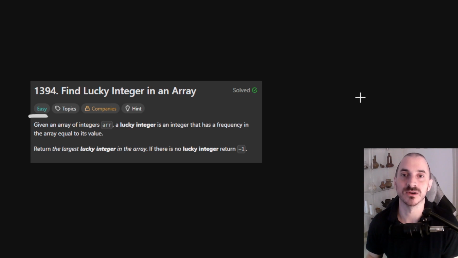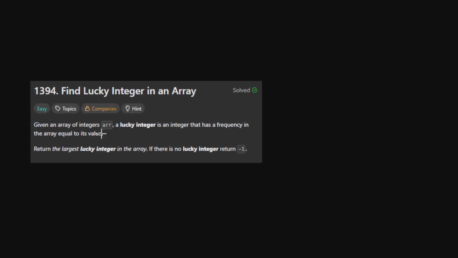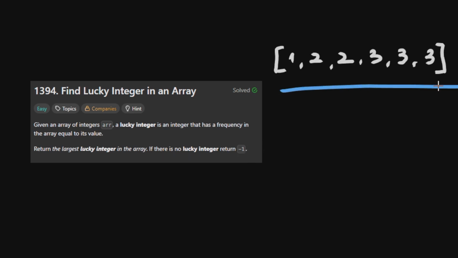So let's start. For this one we are given an integer array and we need to return the largest lucky integer. A lucky integer is an integer that has a frequency in the array equal to its value. And if there is no lucky integer, we need to return -1. Let's say we're given this array.